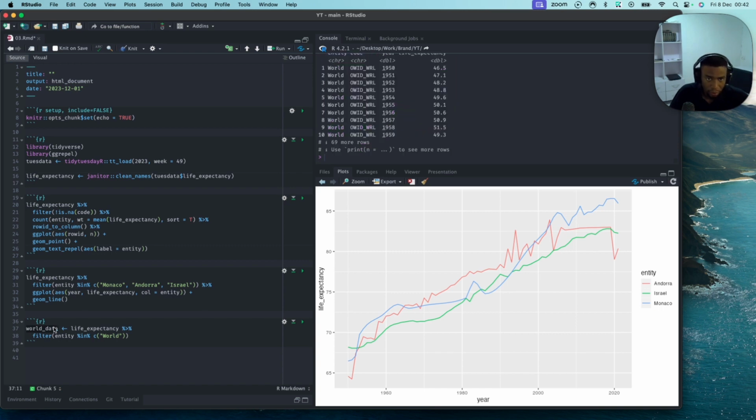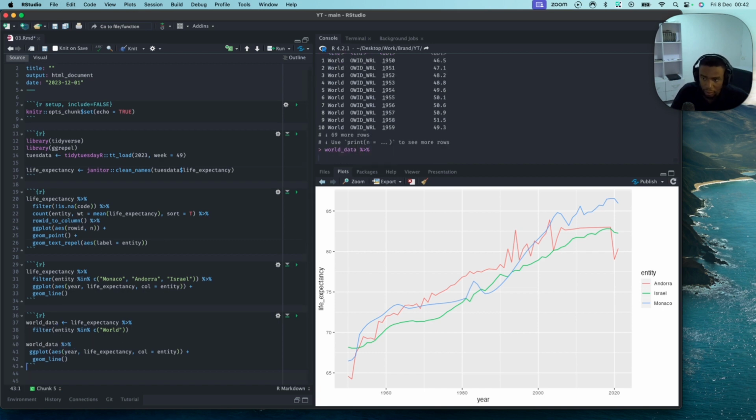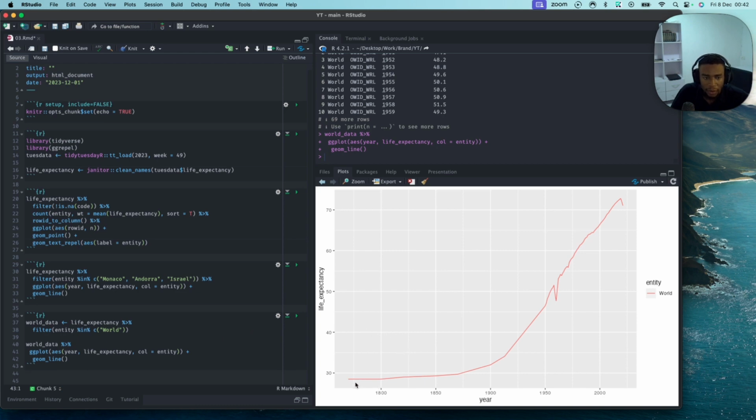World data. Okay, so let's plot this against world data and see. There has been really interesting growth across the world. Life expectancy back in the day was very low, and now it's quite high. We can model this result and see on average how it increases across the years.